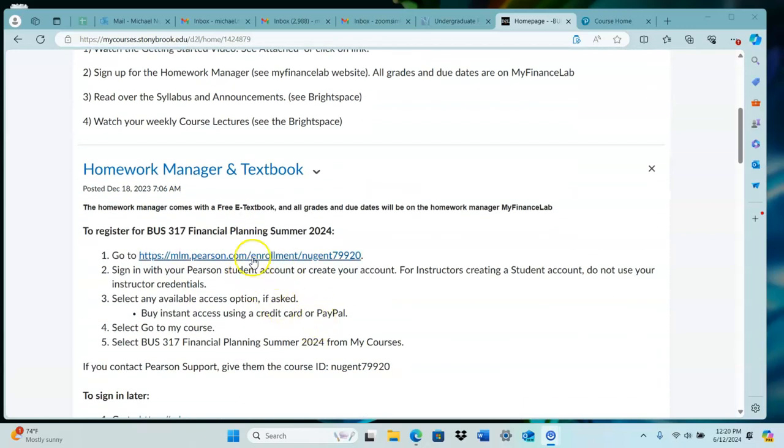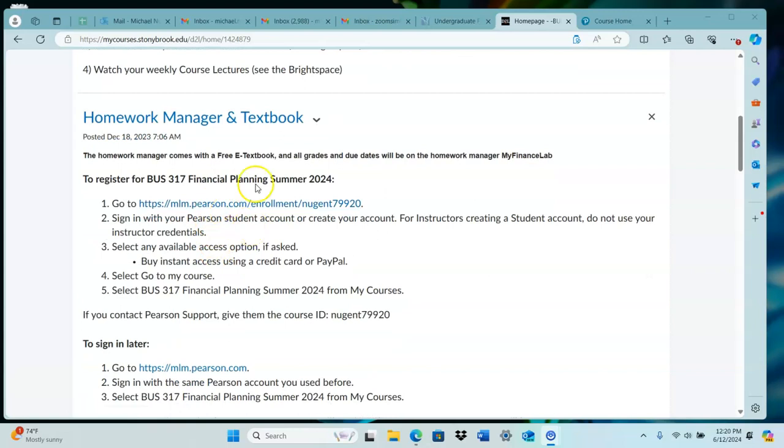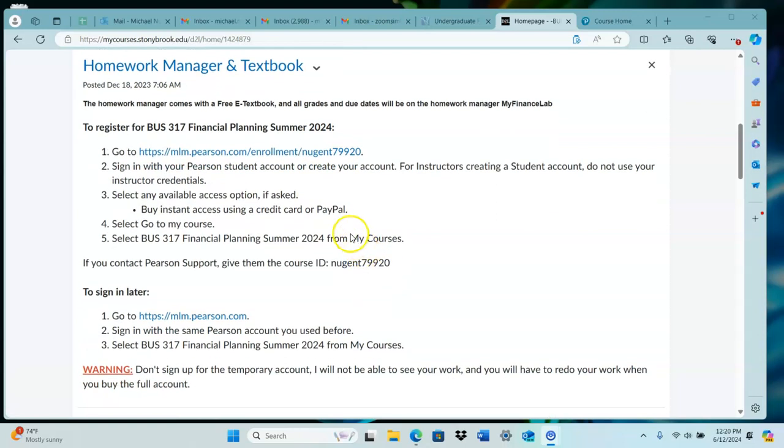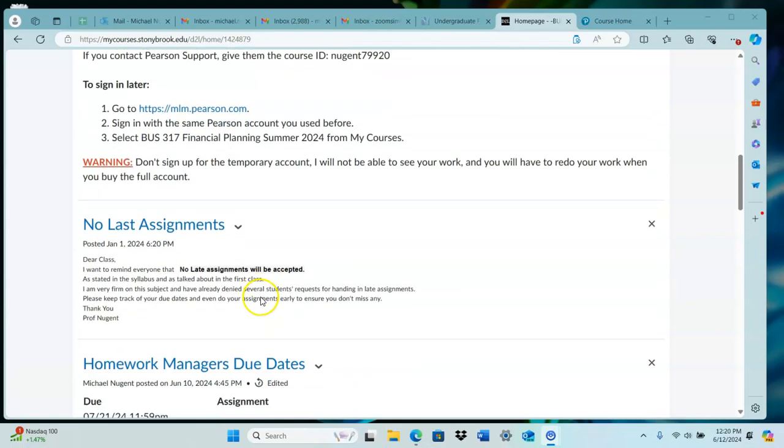Now, the textbook, I have instructions on how to get the textbook and our course code for the class for this year. Now, just want to give you a warning. If you sign up for a temporary account, I don't see that. I won't see any of your work. And oftentimes, students have had difficulties converting temporary accounts into full accounts and sometimes having to redo homework. So just want to give you a warning on that.